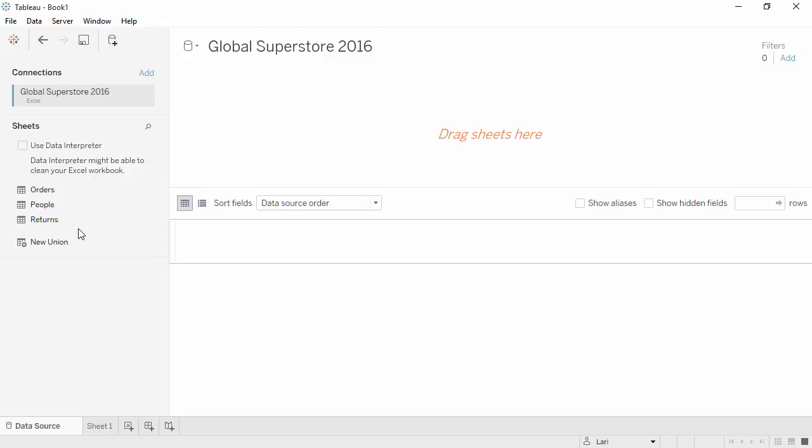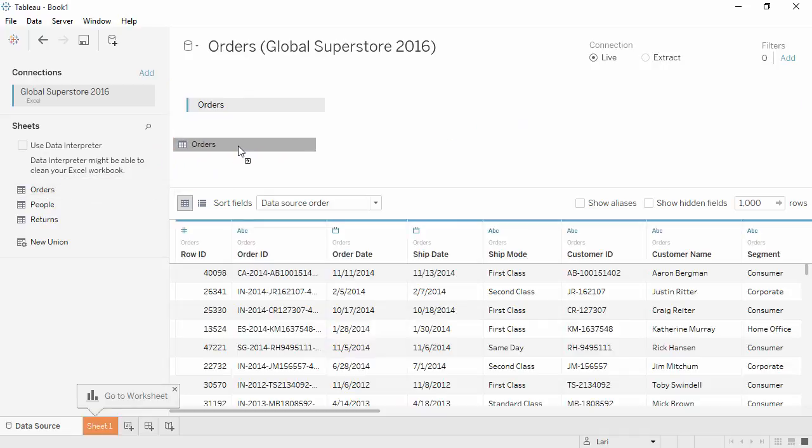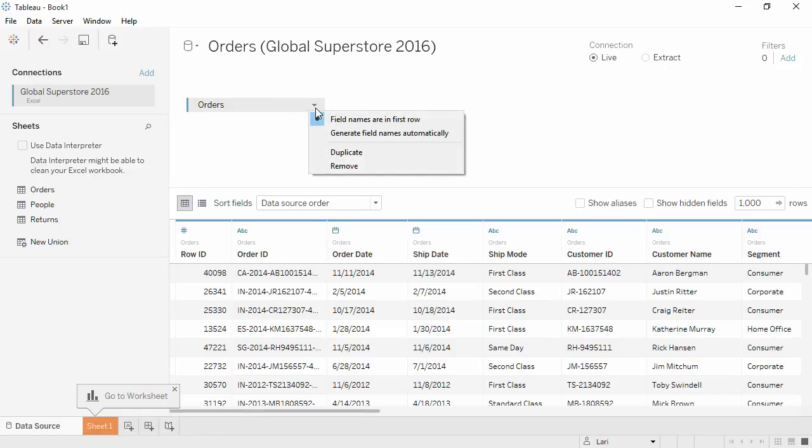Sheets in Excel are treated the same as tables in a database, and we can choose to connect to a single table or to join multiple tables. Simply drag a sheet to the canvas. Tables can be renamed simply by double-clicking on the name. The menu brings up options related to the data source.